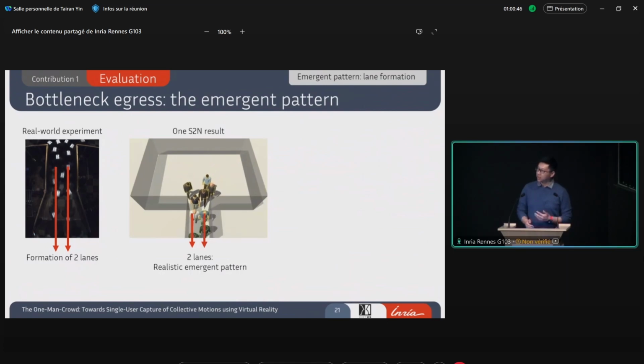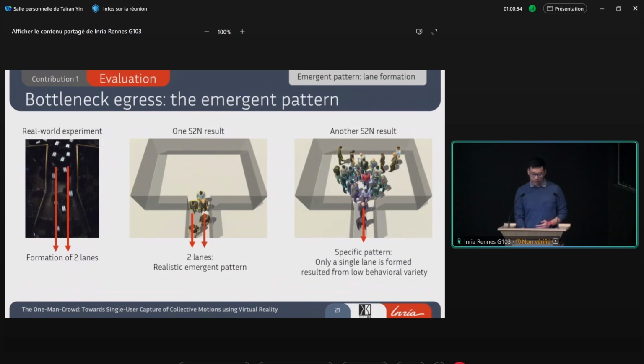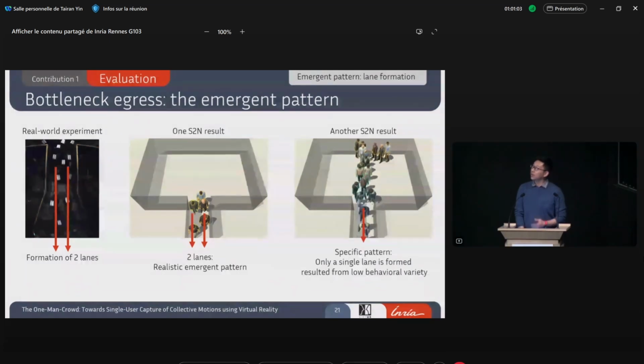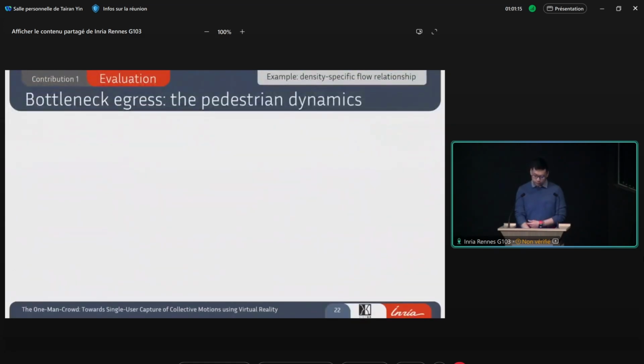And you can clearly see the formation of two different lanes in the bottleneck. But meanwhile, we also captured some different patterns by using the S2N procedure. Here you can see that most of the people just politely walk to the end of the lane and wait there, and there's only one lane formed. And we believe this is due to the fact that the user has been unconsciously repeating the same strategy over and over again.